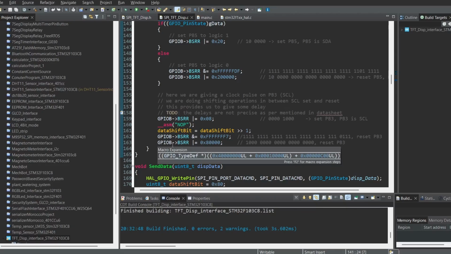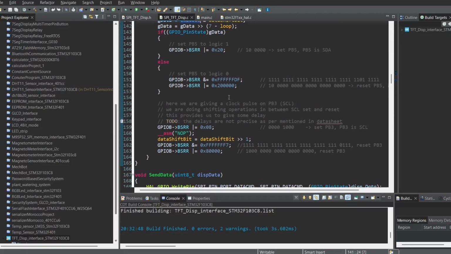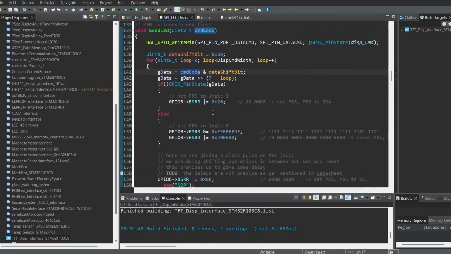Now that we have shifted it, we are again going to bits reset, PB3. So we are bringing the clock pin high. Reset, then set. Now again we'll go over here. In the next iteration we have already sent bit number 7, and now we will be sending bit number 6 of the command code that has been passed on.